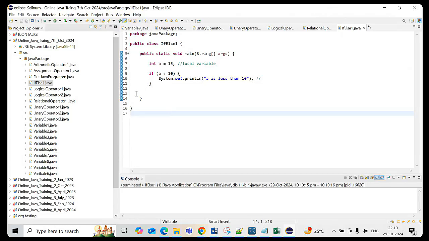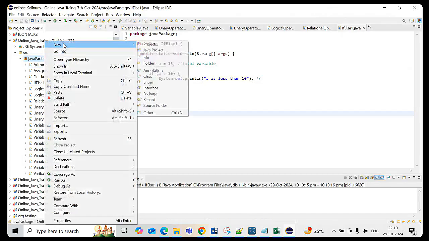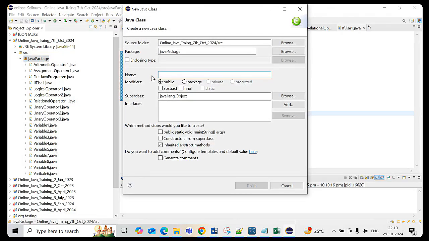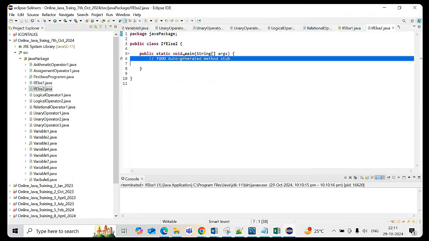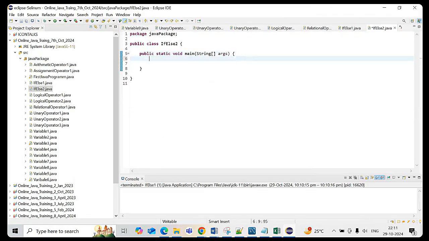Okay, now I'll take the second one, if else 2, with the help of the main method. Int a equal to 10. This is a local variable.